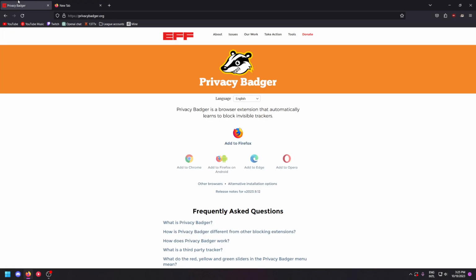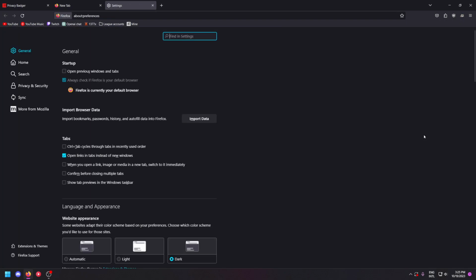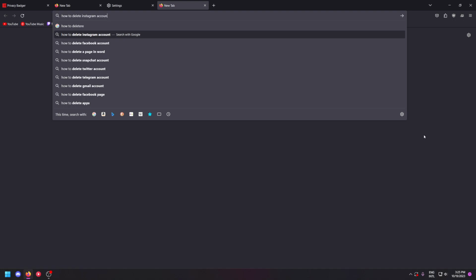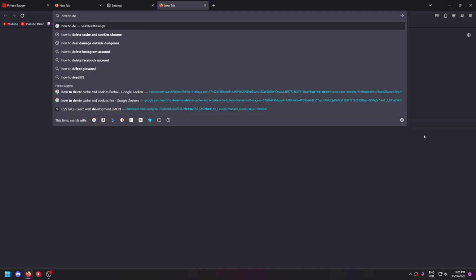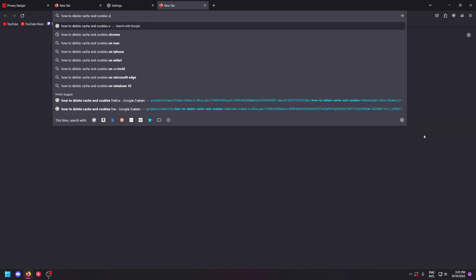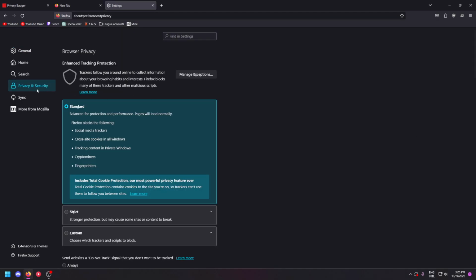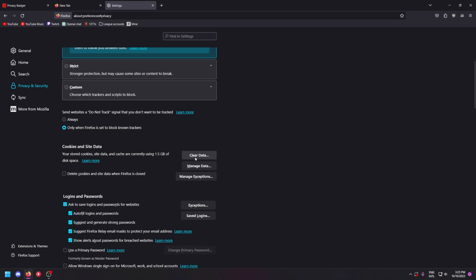Now, very important step that you need to do is you need to go to your settings. This might be different for different browsers, so if you don't know, just type how to delete cache and cookies for Chrome or Edge or Opera or whatever you use. For Firefox, you go privacy and security, scroll down, clear data.